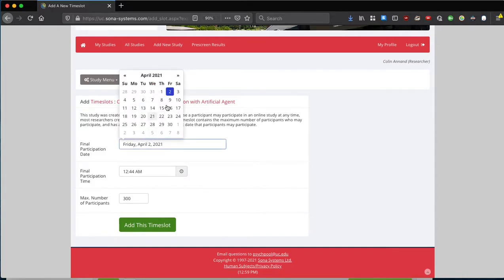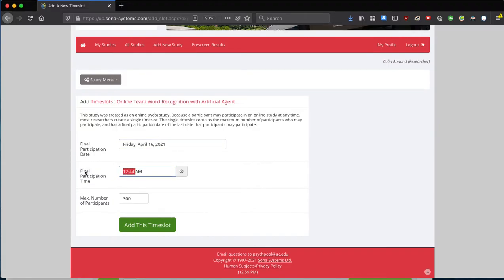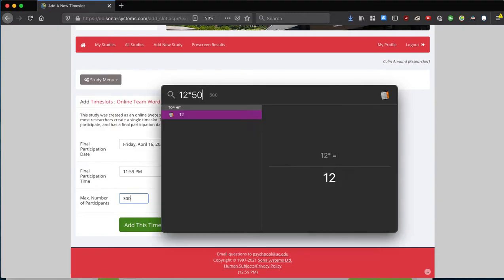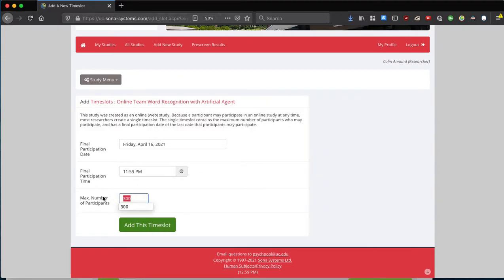So I'm going to click in here. I'm not quite sure what the final deadline should be, but for now, this is changeable. I'm going to put this as the 16th, and I'll put it essentially at midnight for a participant to finish. And I'm selecting the maximum number of participants. So I have my 12 conditions, and each has 50, so that's going to be 600 total participants who can sign up and do this study. So I go ahead and hit add time slot.